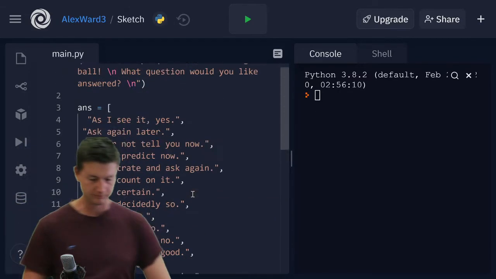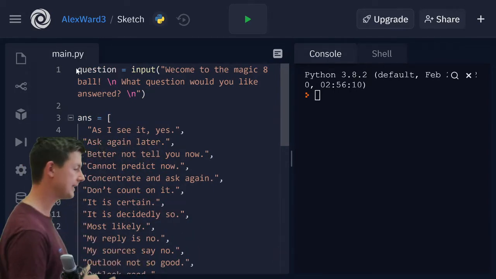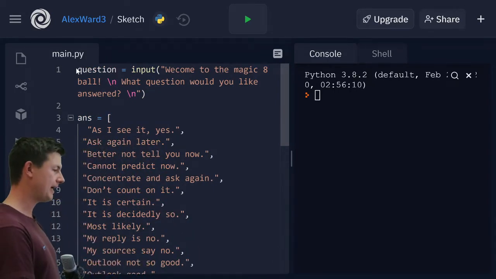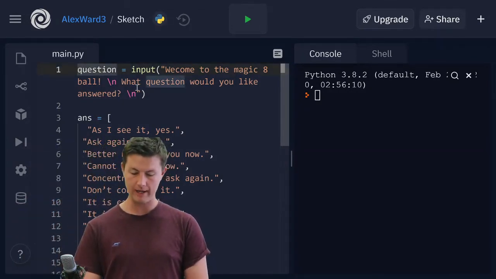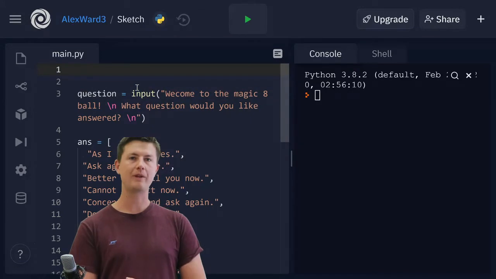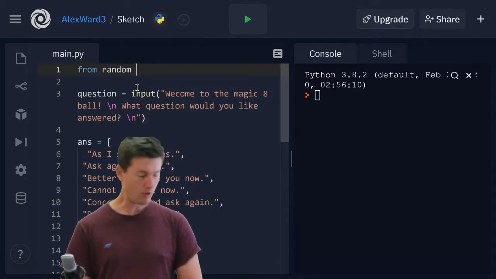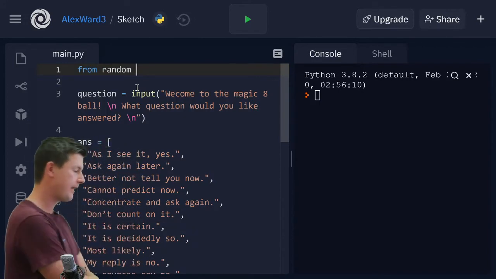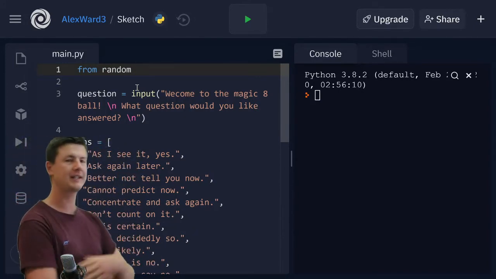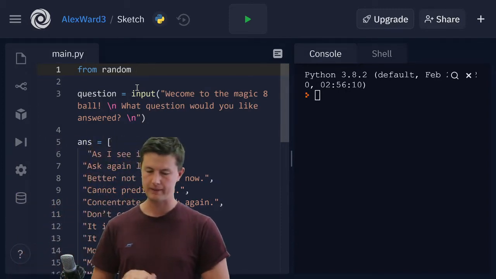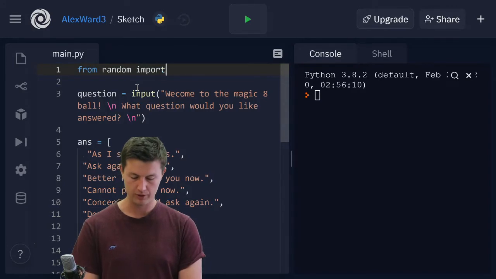Okay. Now, we need some way to randomly produce one of these answers. How have we done that in the past? Well, what we've done is we've imported something from the random module. So we've said from random. And what was the function that we pulled out of the random module? It was a function that allows us to grab one random thing from an array. It is choice. So from random, import choice.